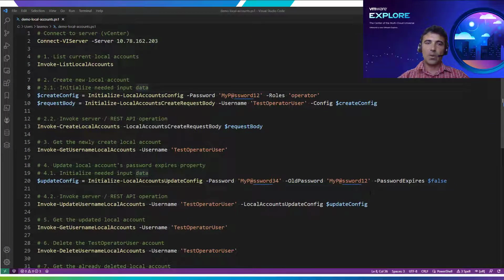In this demo, we're going to first list the local accounts that we have defined on our vCenter Server appliance. Then we're going to create a new account on the VCVA. We're going to change some of its properties, and at the end, we're going to delete it.